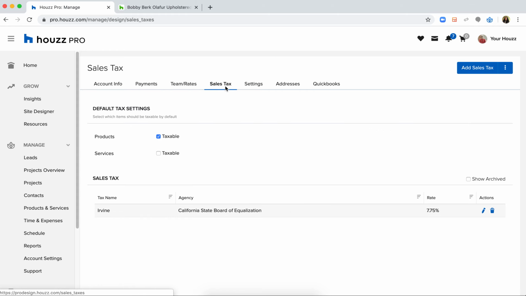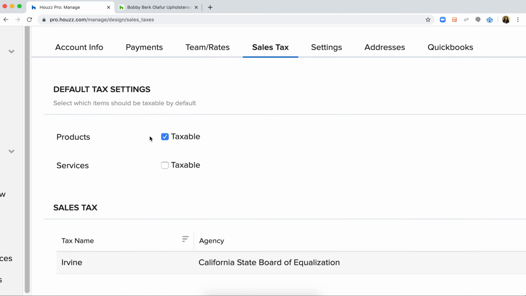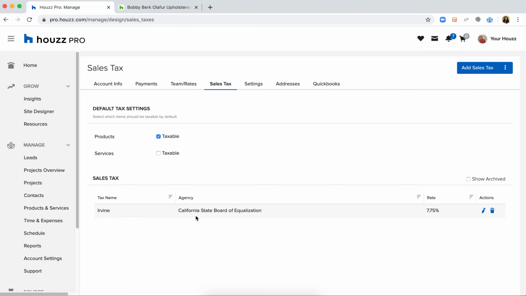Sales tax, this is where you can add frequently used sales taxes for your company. So you can set default settings to determine whether products or services are taxable by default. And then you can also upload and add additional sales tax rates that are frequently used. So these will be selected from a drop-down menu going forward.